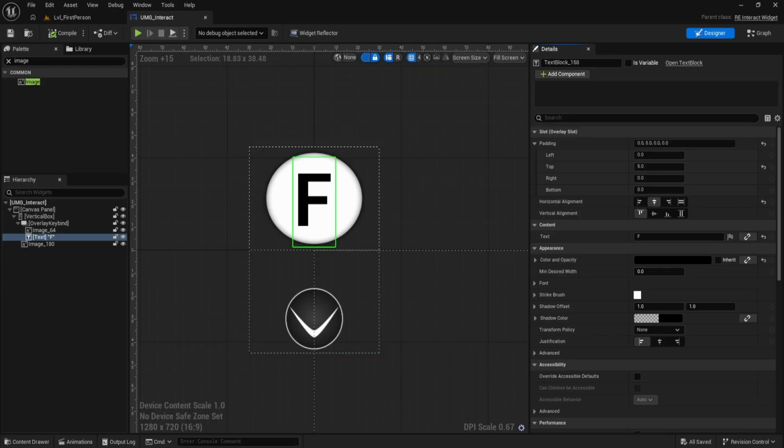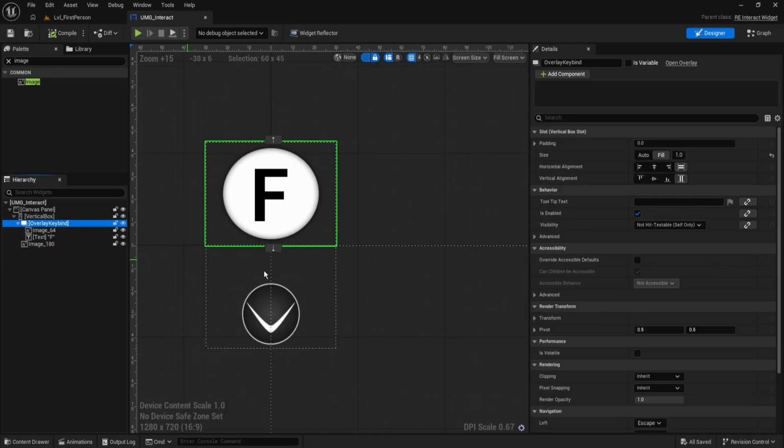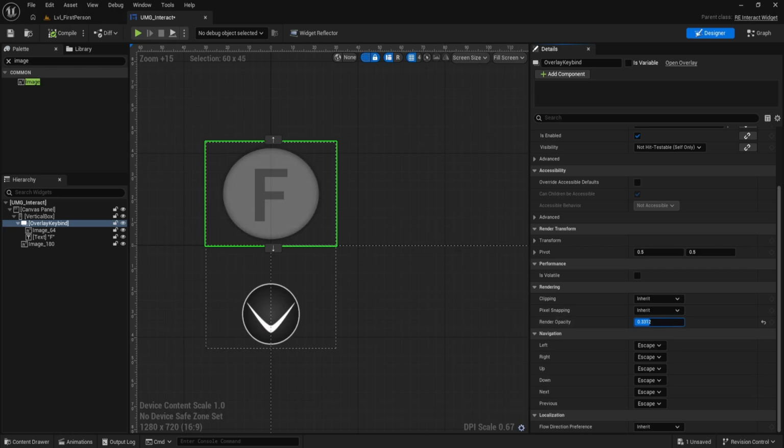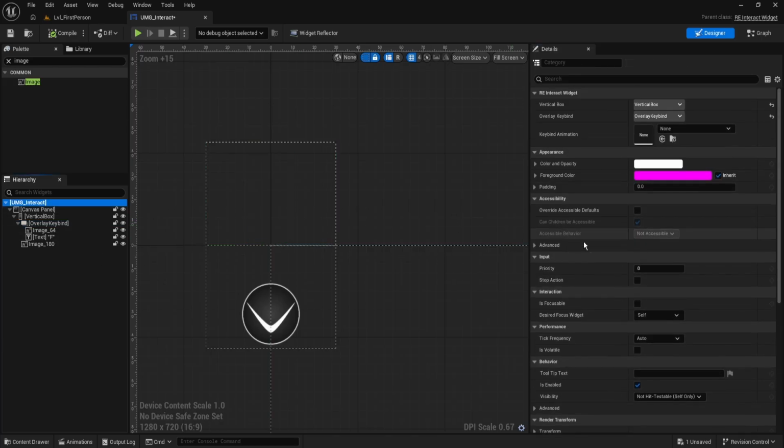Now, the next thing we need to do is our animation. For the animation, the first thing we want to do is make sure our overlay is hidden by default. So we're going to select our overlay. We're going to make sure its render opacity is 0. So drag this all the way down, and it should be hidden here. Now, next, I want to check if our little test works here.